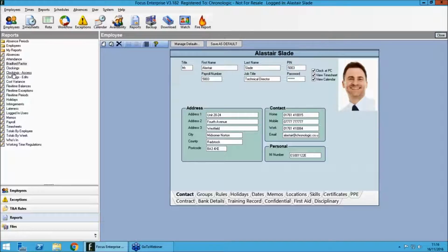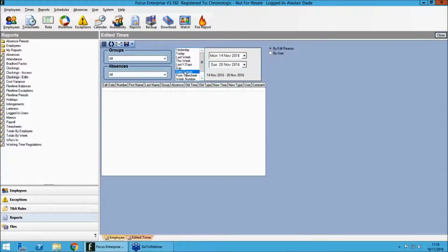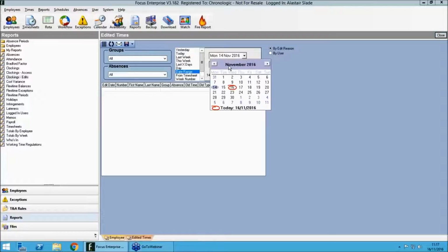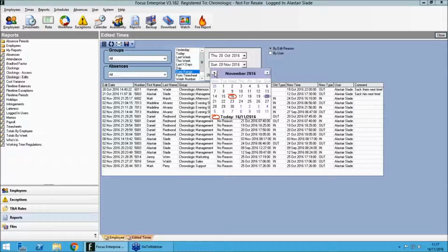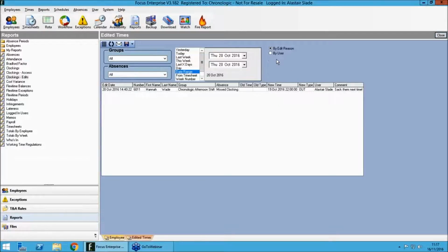Information on raw clockings, those before any edits are made, is available in the clockings report, while the clockings edits report gives you exactly that, the edits that have been made by system users when editing clockings, and the comments that they have made and reasons used when doing so. I happen to know there was one on the 20th of October, but don't tell anyone what comment I wrote.